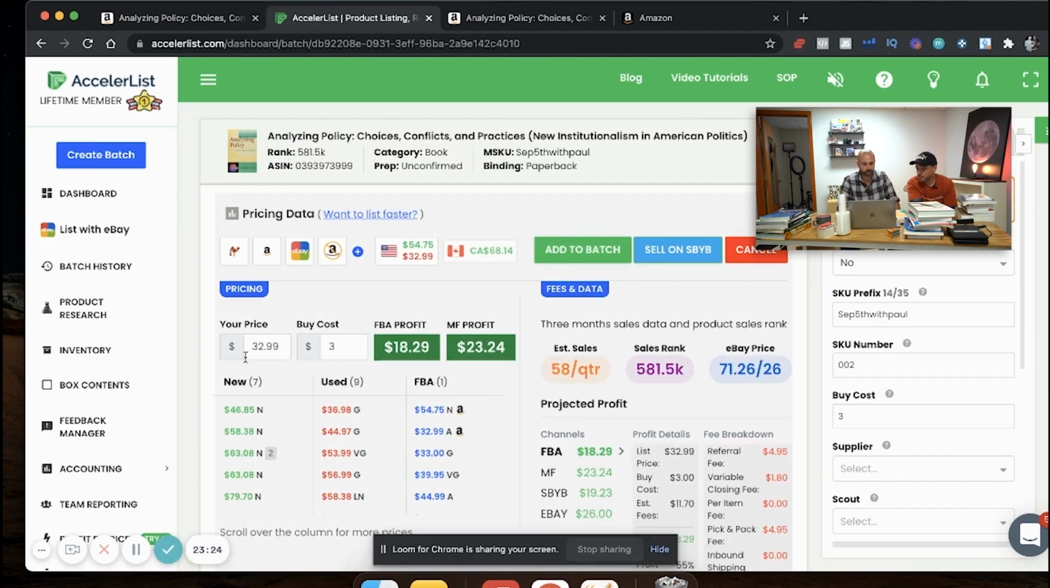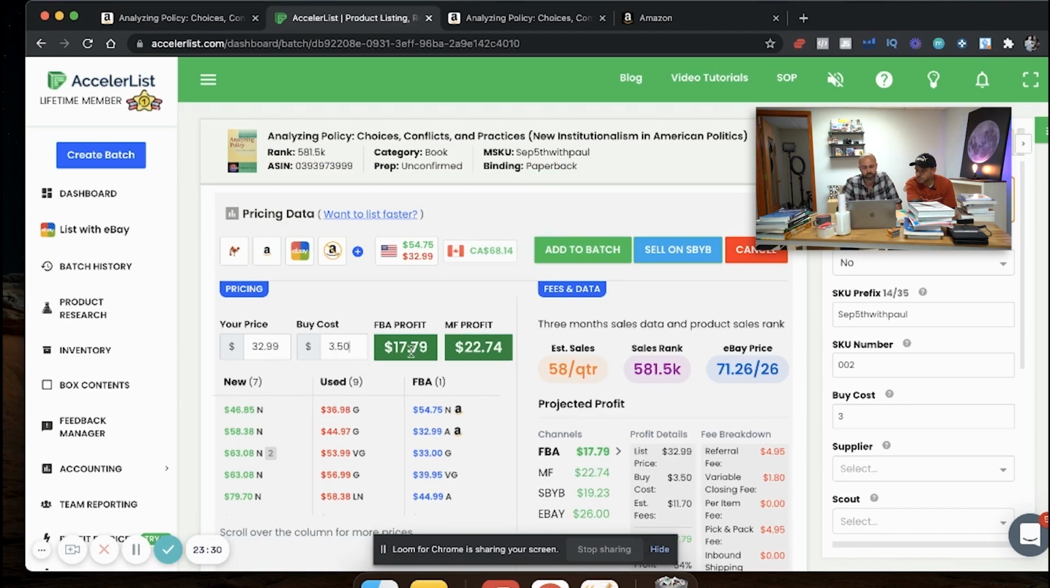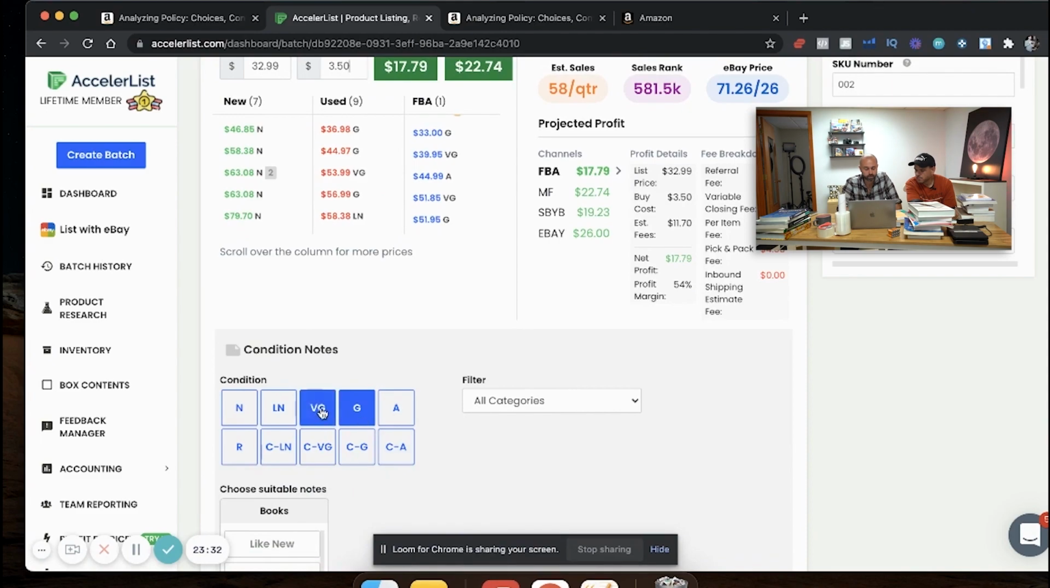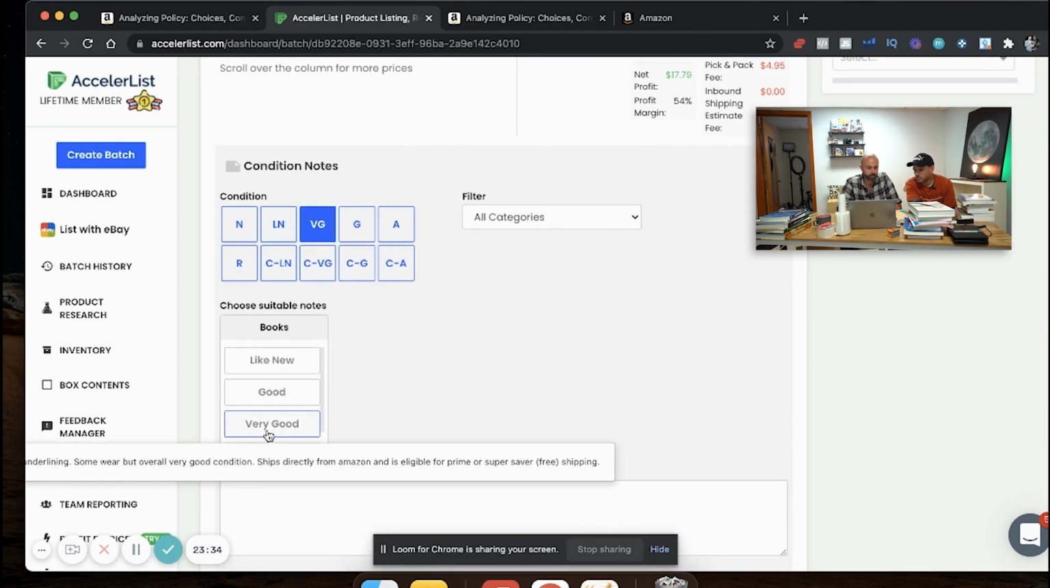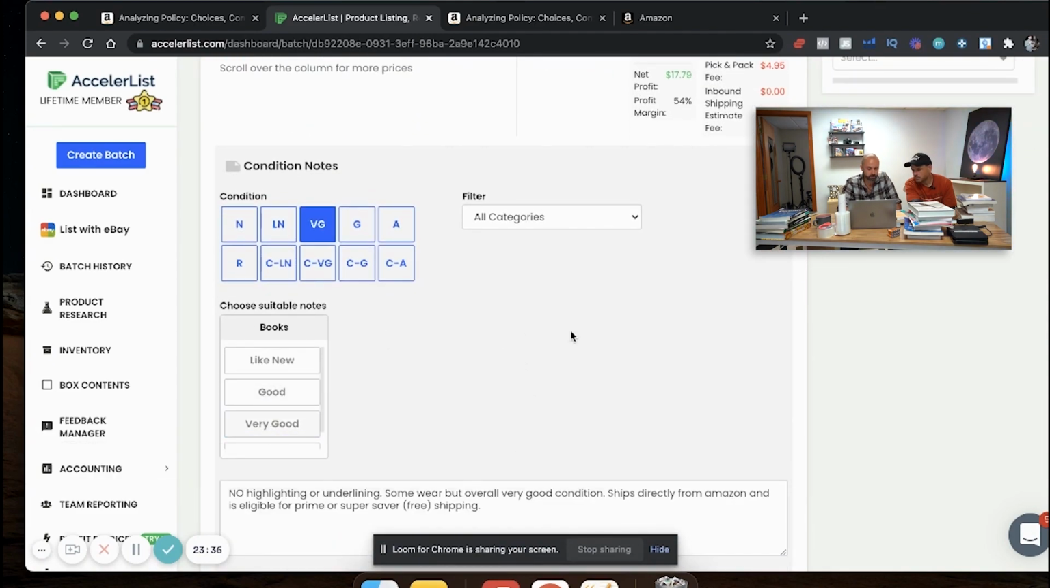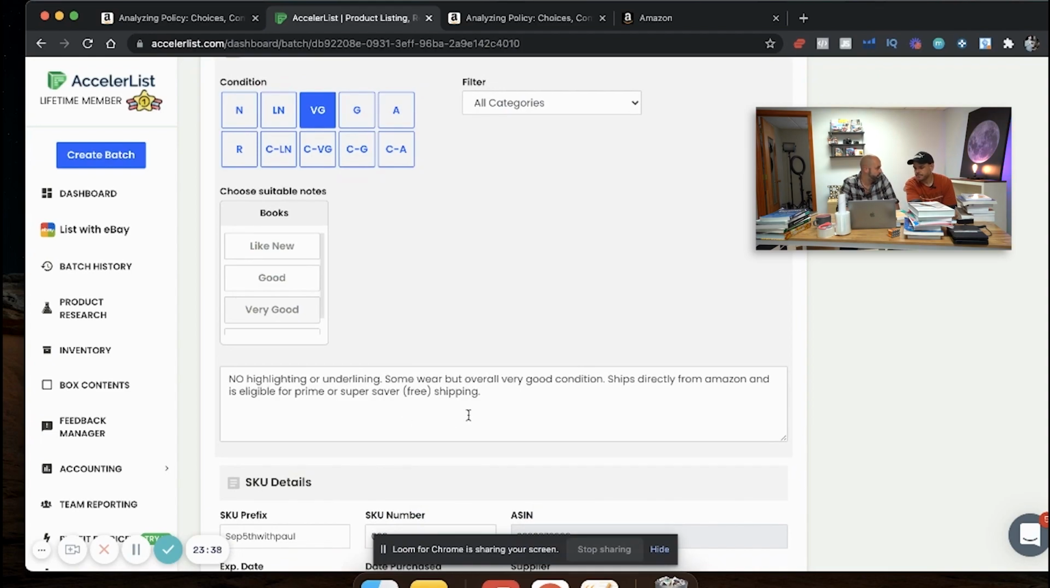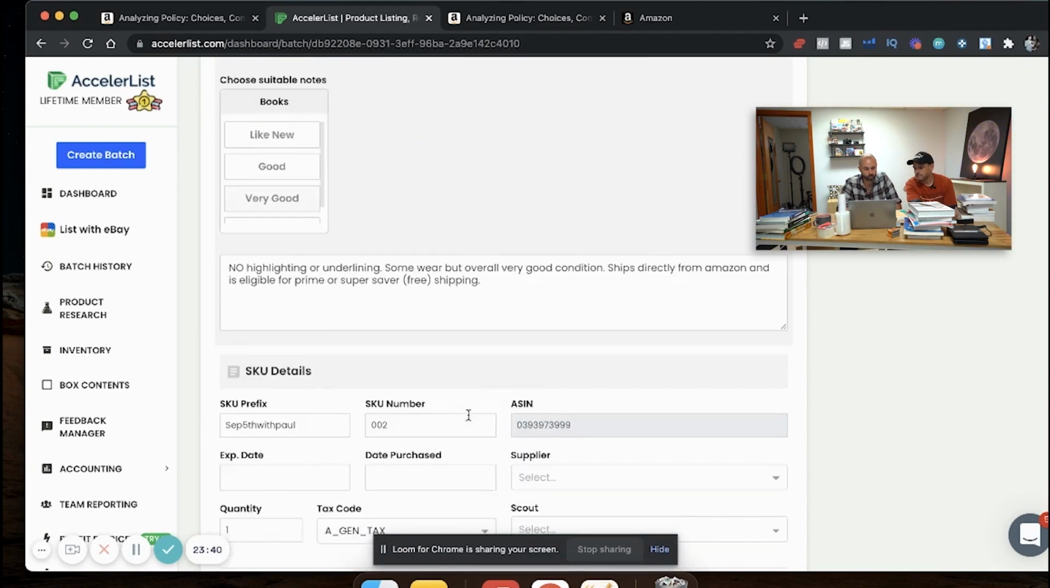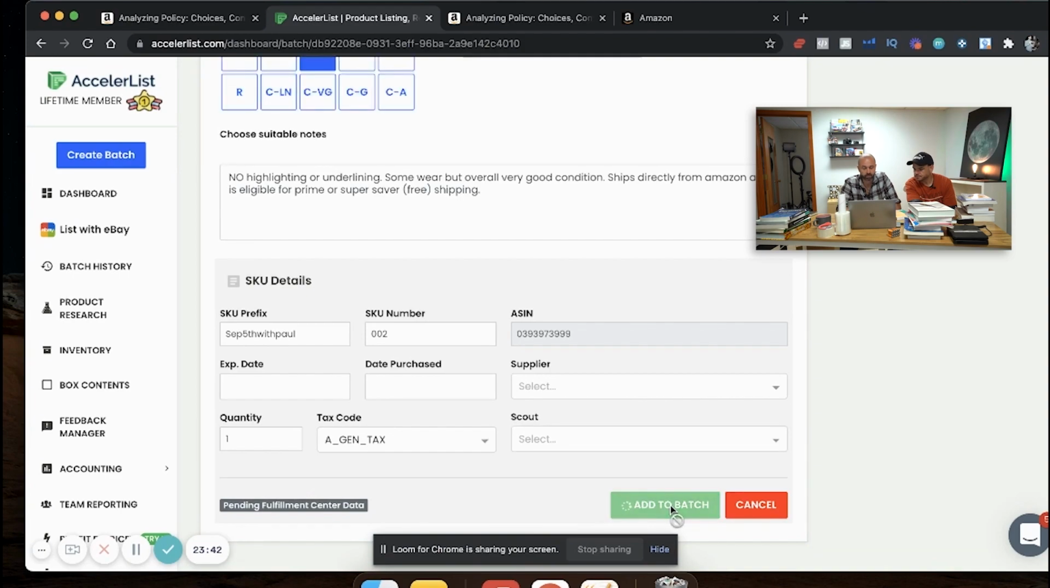So I think $32.99 is a good price. You could undercut by a penny if you want. But at a $3.50 buy cost, we'd make $17.79. Condition was very good. I just hit my little button here. It's got the little template. You can copy mine, you can create your own, whatever you want. Bada bing, bada boom. Add it to the batch, and the item's listed. It's that easy.